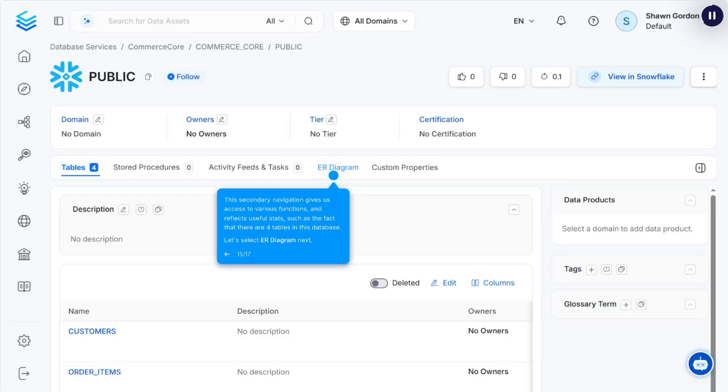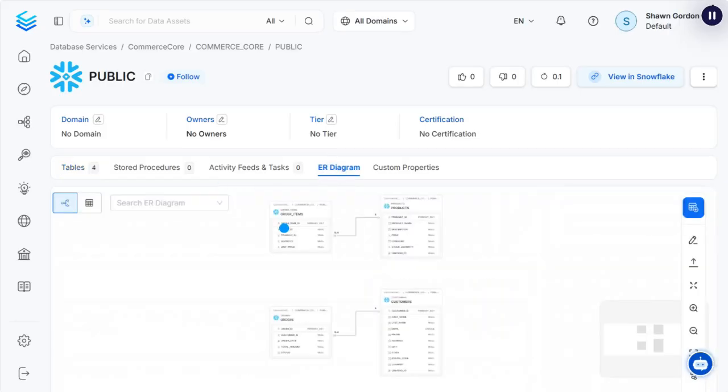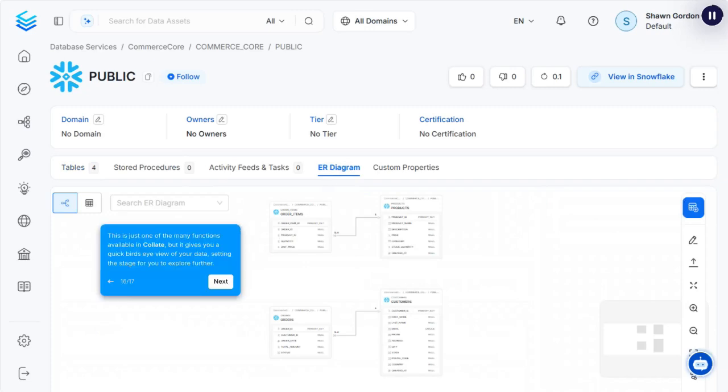A more extensive examination of these additional options is covered in other videos. Let's take a look at that promised ERD. You can see our 4 tables and their relationships with their fields plainly displayed. This just sets the stage for you to dive deeper into what Collate can do.